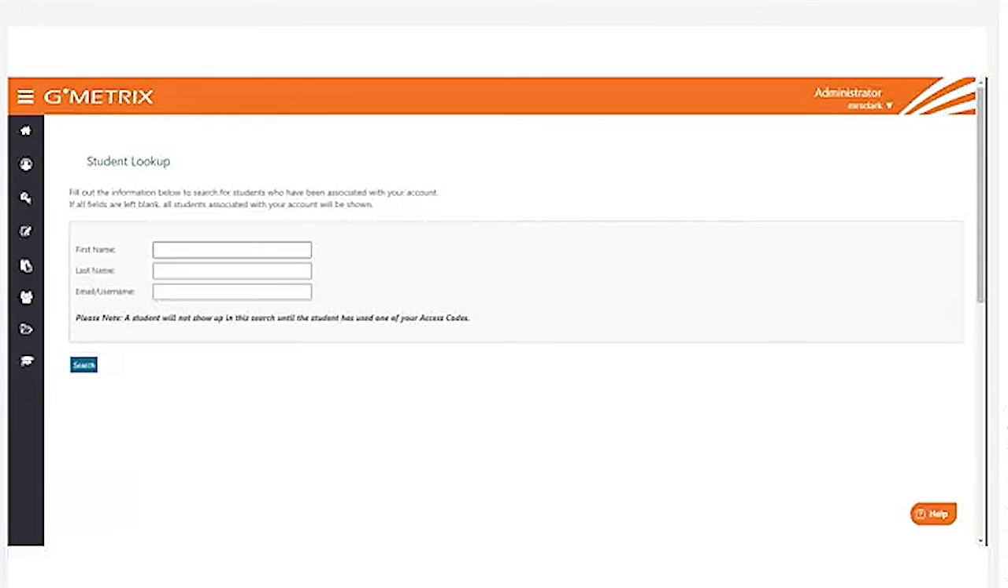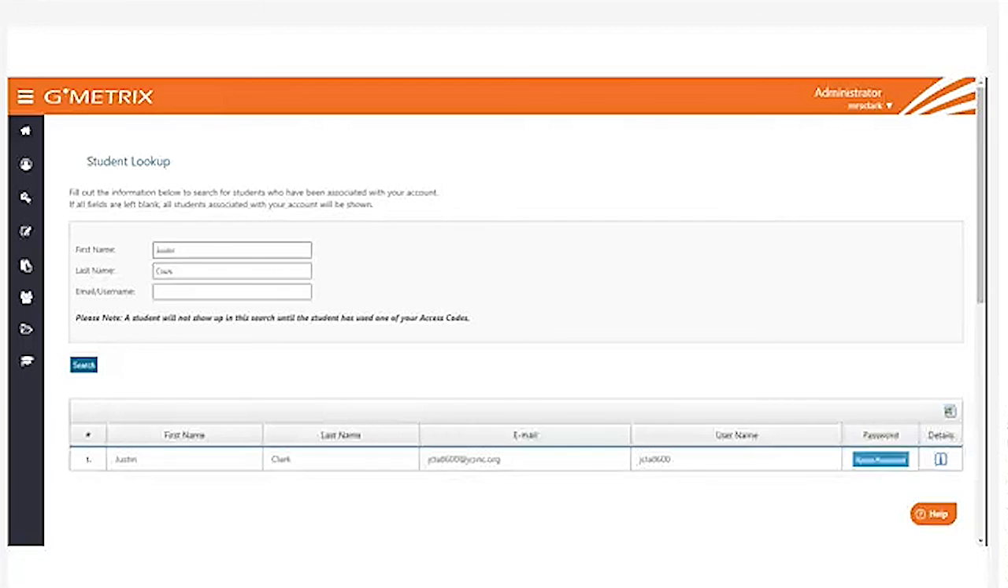I'm going to pick on my son. Okay, so Justin Clark doesn't remember his password. Or maybe he doesn't remember his username. As soon as I pull him up, I can see, hey, your username is JCLA8600. But if you click reset password, it's going to automatically set it to Gmetrix. And then you say, hey, your username is JCLA8600, and I just reset your password to Gmetrix.